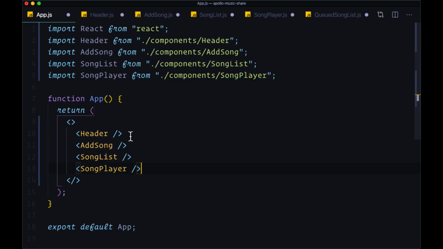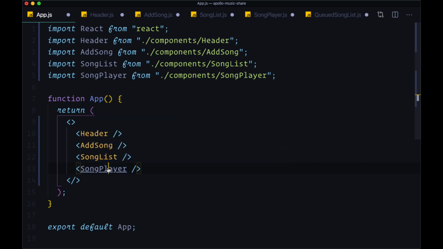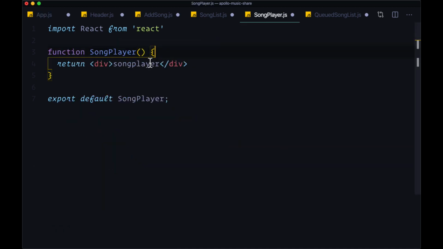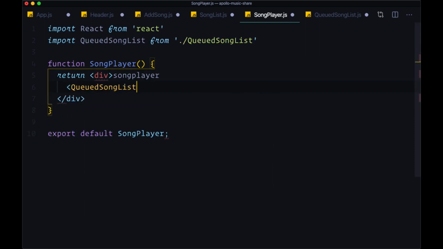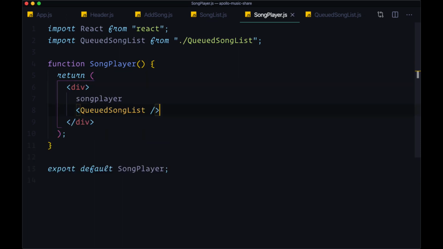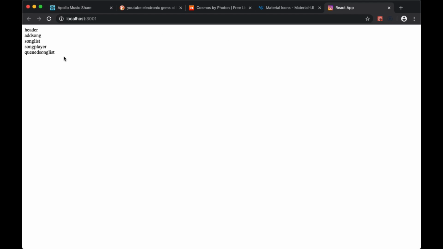And within song player, we can control or command and click into song player. Within that, we are going to have underneath it the queued song list, which again will auto import. So now we can save all of those files, and yeah, we just see a simple list of all of our components, and they just consist of a div for right now. So let's lay out their general position.